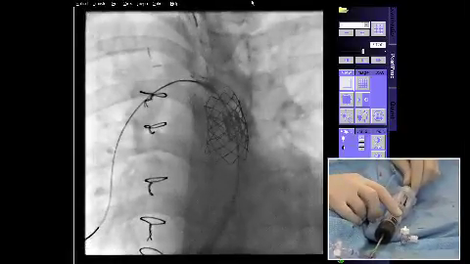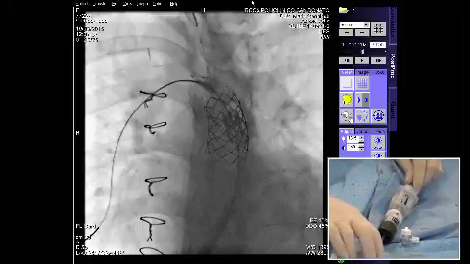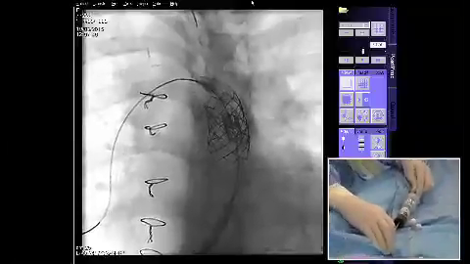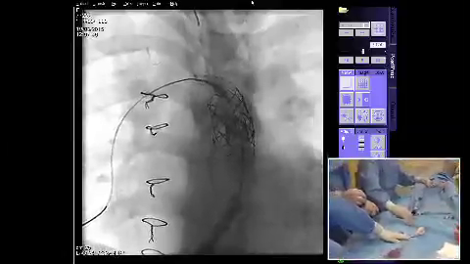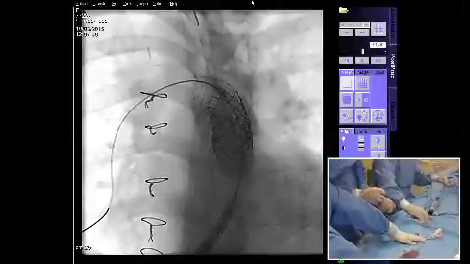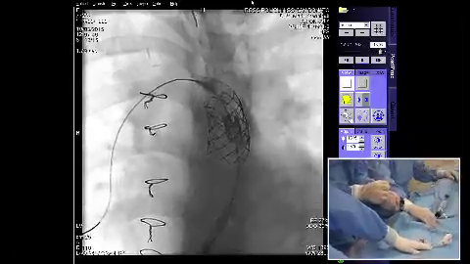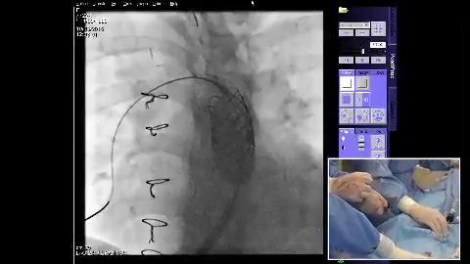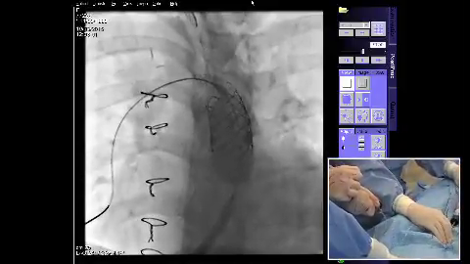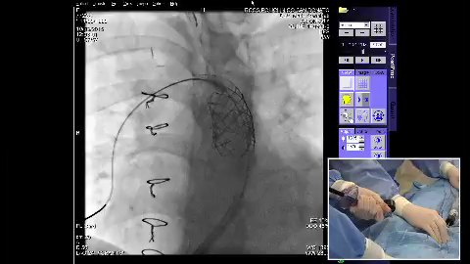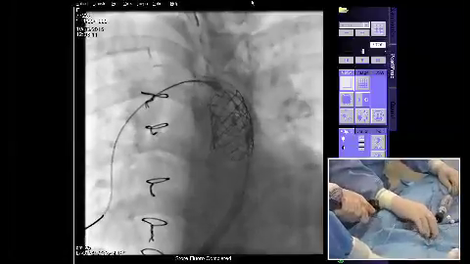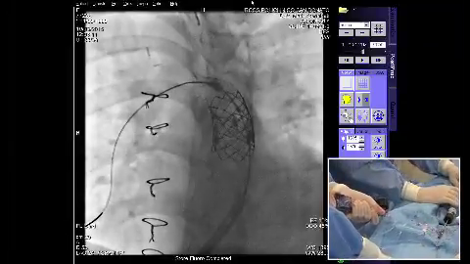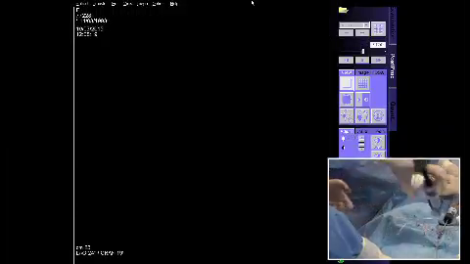We will do it on cine so you can see even better. Massimo, you're ready to go? Okay. Go, go, go. Deflate. Okay, the hemodynamics are stable. Sinus rhythm, the aortic pressure is up again.